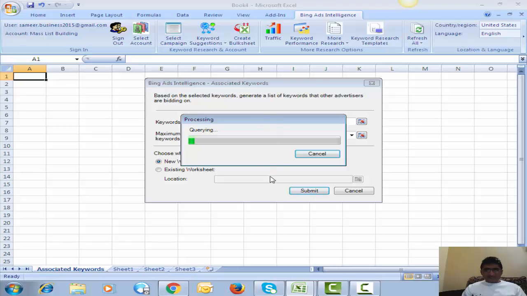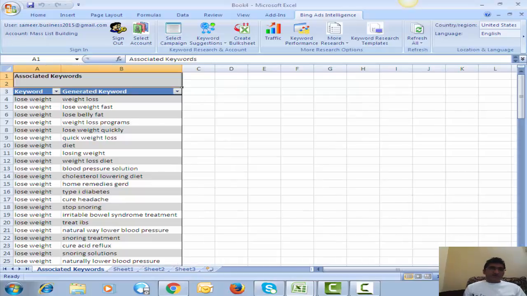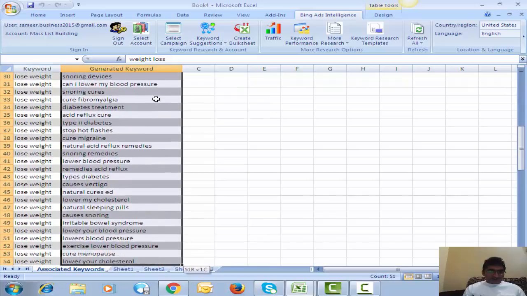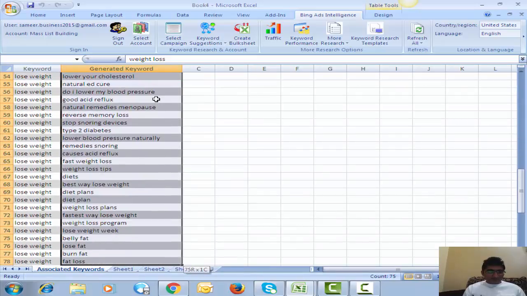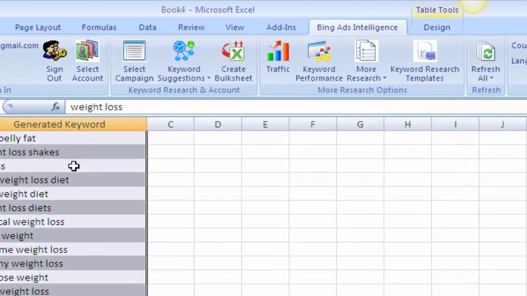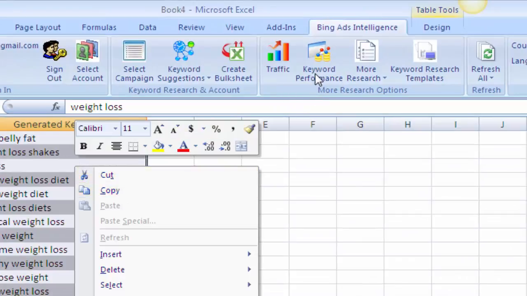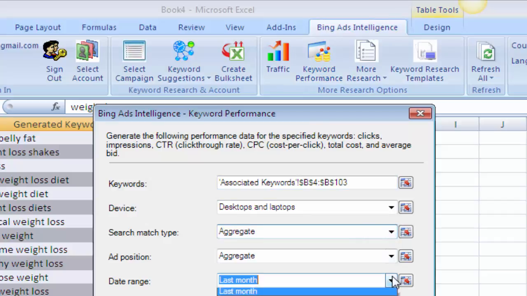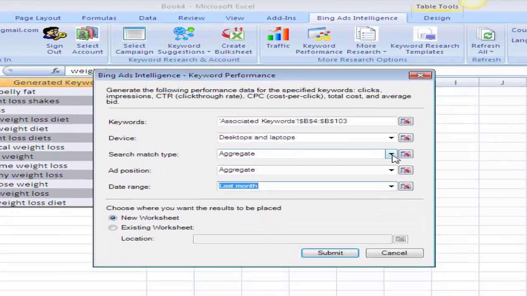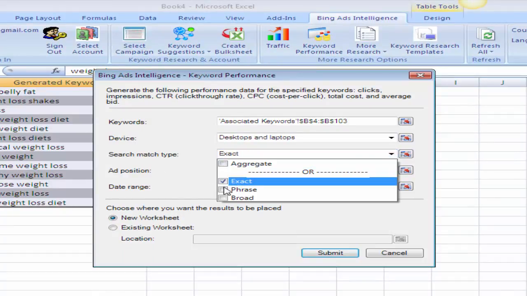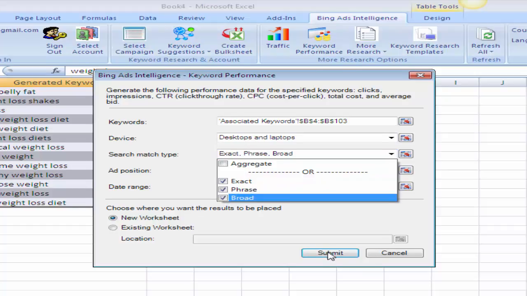This one is taking a little bit of time. Okay, so we have received the keywords which we were waiting for. And you can see all those keywords are related to weight loss. Now, we have got around 103 keywords here. And I will go to keyword performance, do the same thing, last month. You can do last week, you can do last day, whatever. But I will just go for last month and I will go for exact, phrase and broad and I will submit this.